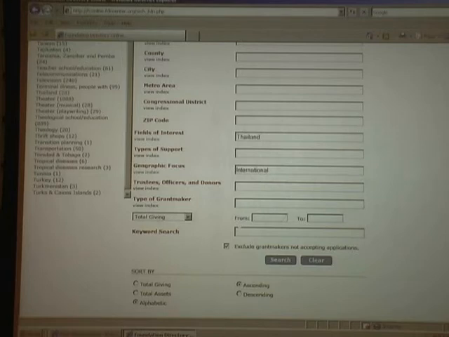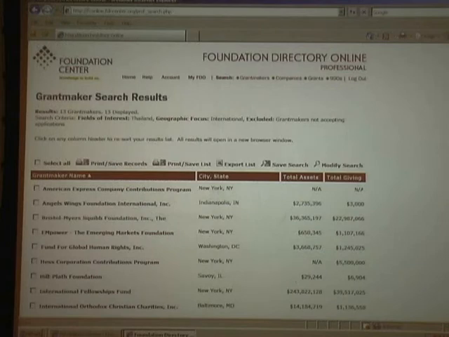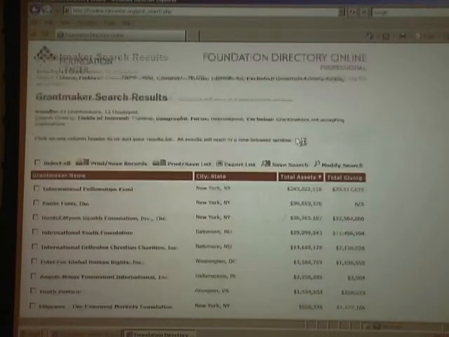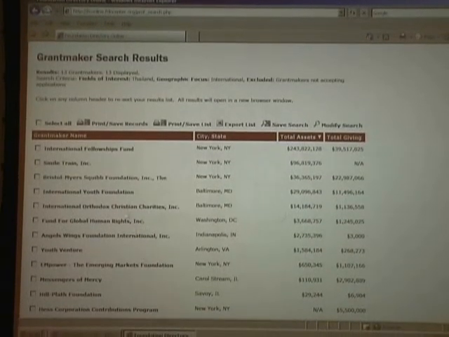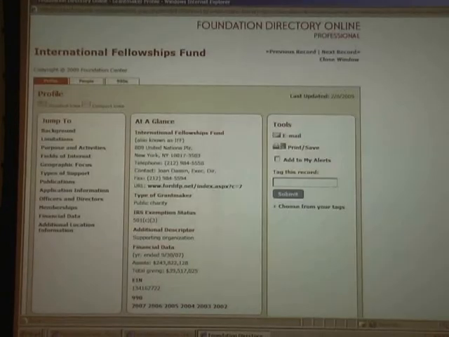But then once you find a record that seems to match closely what you're looking for, I would encourage you to look at the field of interest term that is being used, and then go back and redo the search using that term. It's going to provide you with a little bit more focused of a search, and it will get you better results, I think. But when you're done, you can click on search and look at the foundations that come up here. You can reorganize these very easily by clicking on, say in this case, total assets, and it'll resort the results for you. And you can click on any one of these to look at what a typical record looks like.